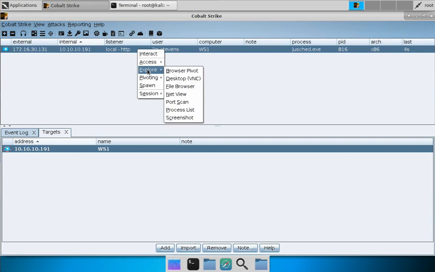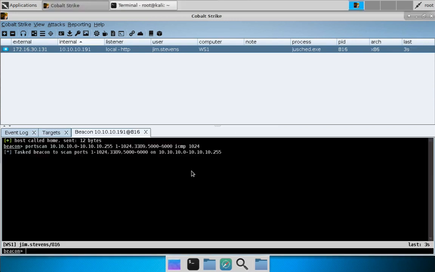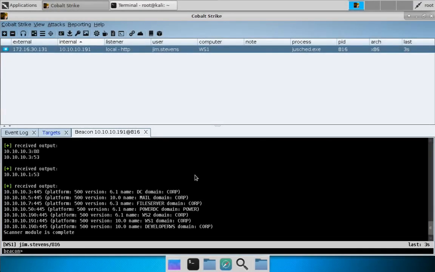Let's right-click, go to Explore, Port Scan, and this will open up the port scan dialog. And when our beacon checks in, we will get a list of networks that the target system resides on. Let's highlight this network, choose a discovery method, and press scan. And when our beacon checks in, the port scan tool is now off and running. And it looks like our port scan is now complete.